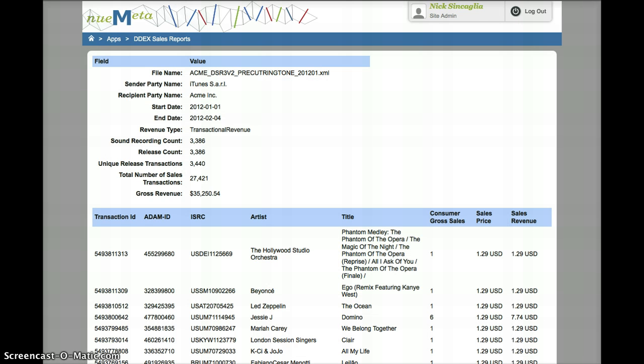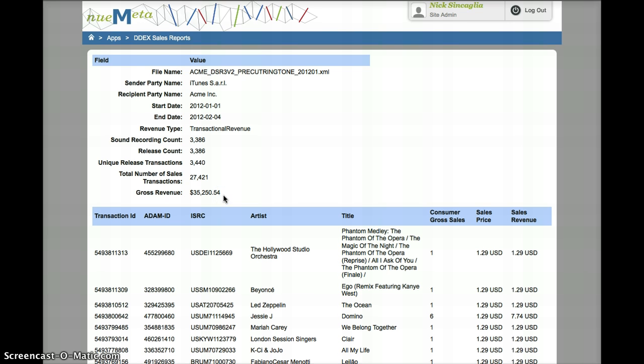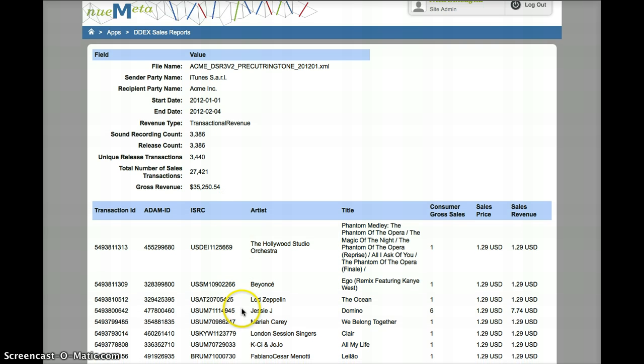Okay. Here are our results. The top of the report contains summary information of this sales period, including the number of unique release transactions, total number of transactions, and gross revenue calculations. Below, we have release transaction level information, including ISRC numbers, track titles, and artist names. And over to the right, you have the sales transactions and calculated gross revenues per release.